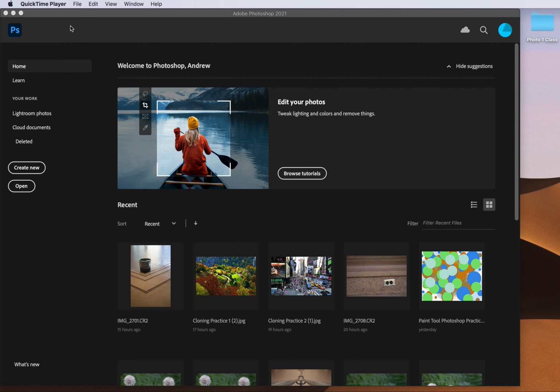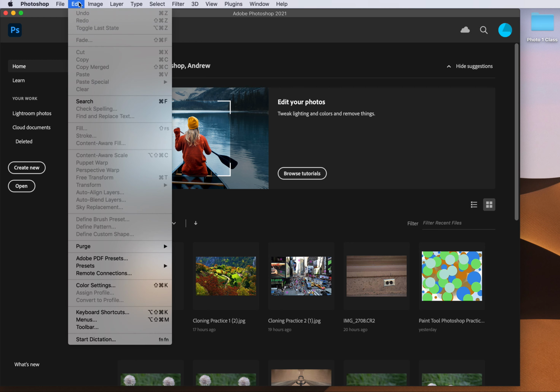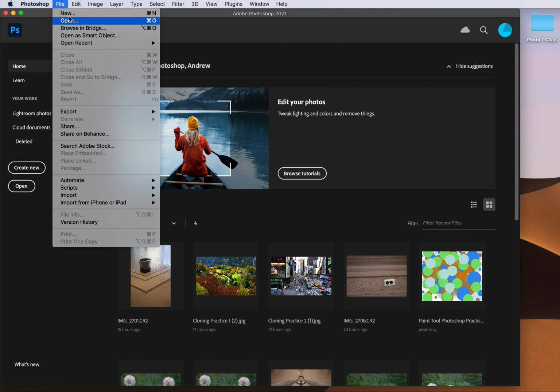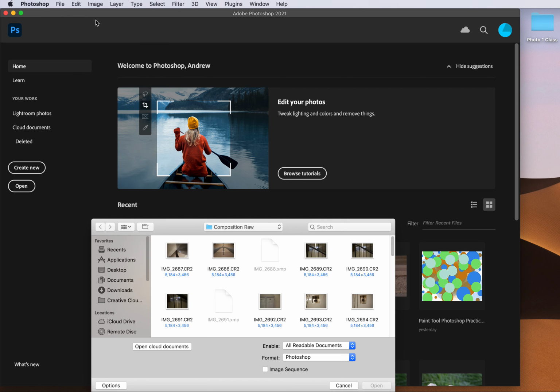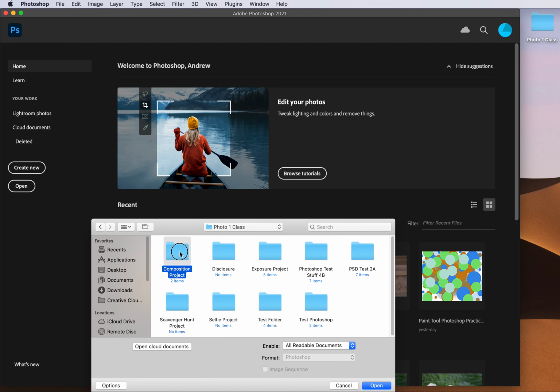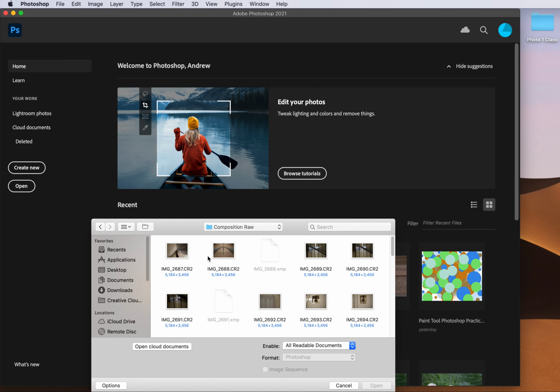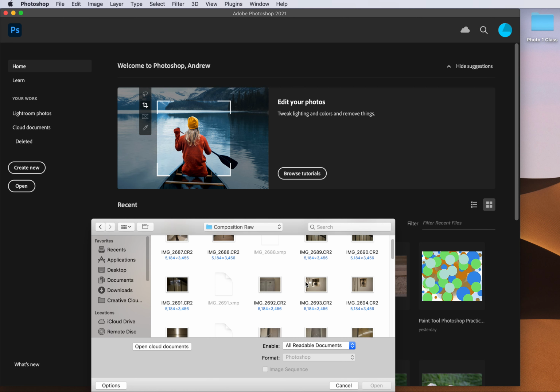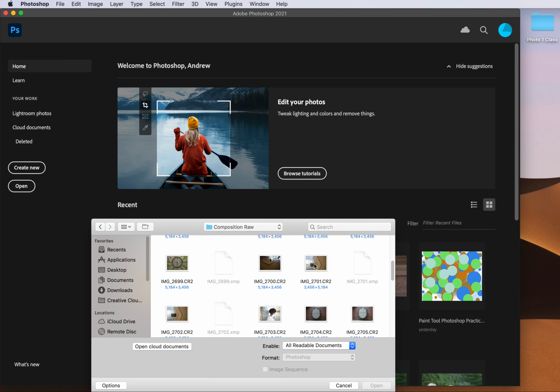Right now it says QuickTime Player, but if I click on Photoshop, now I'm in Photoshop. So anyway, on image, well, let's actually add one. So I'm going to go File, Open. I reviewed this in another tutorial, so I'm not going to go into too much detail, but I choose where my photo is. So I'm from my desktop, the Photo 1 class. I'll just take a raw photo from the composition project. How about this garbage can? Click Open.